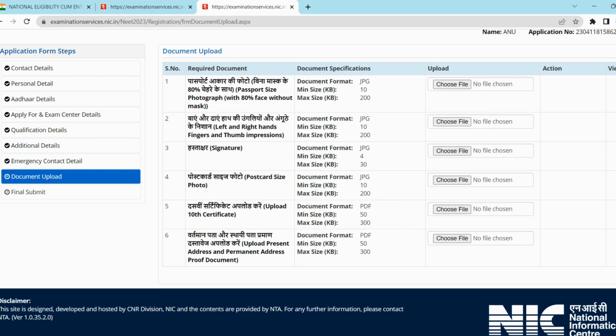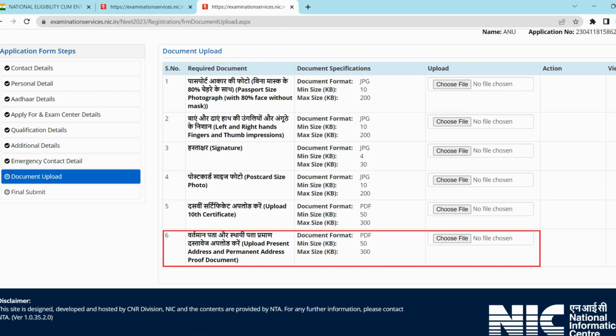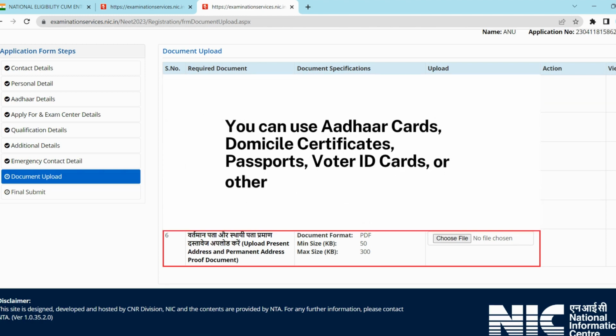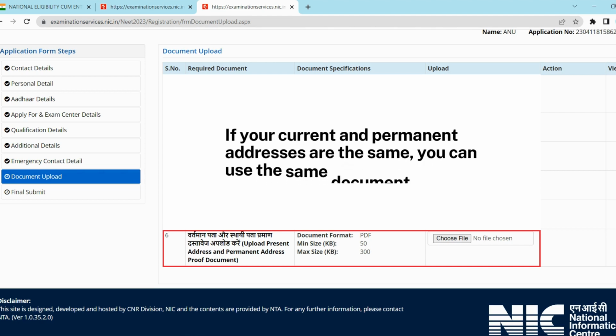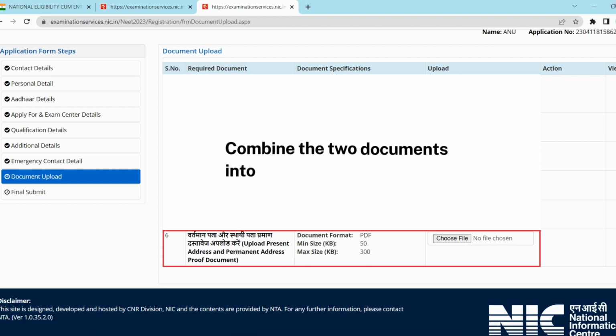Lastly, you need to upload your present and permanent address proof. You can use Aadhaar cards, domicile certificates, passports, voter ID cards, or other valid documents. If your current and permanent addresses are the same, you can use the same document. Combine the two documents into one PDF file if necessary.